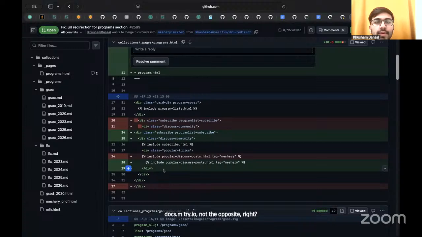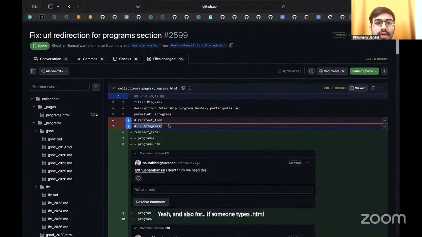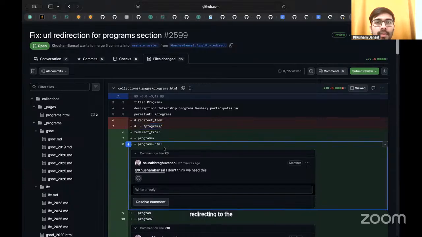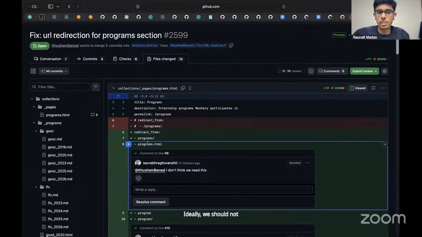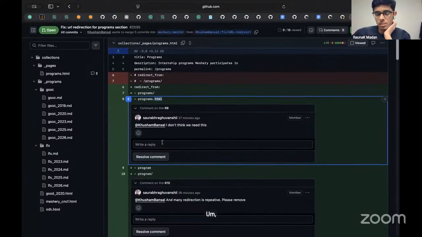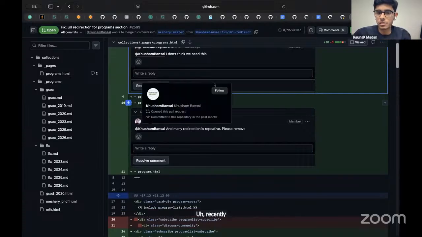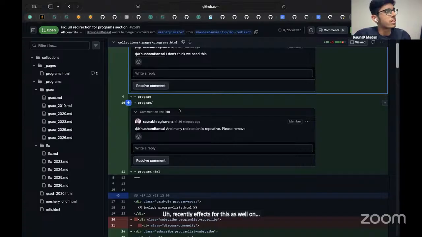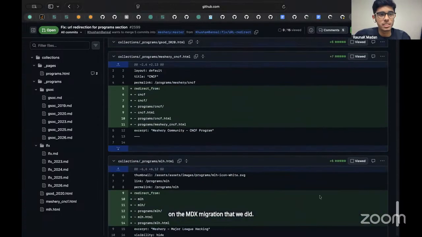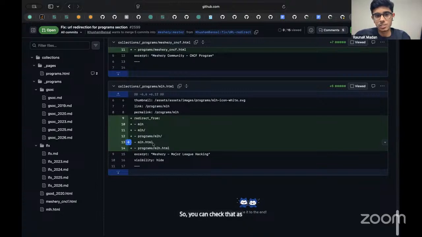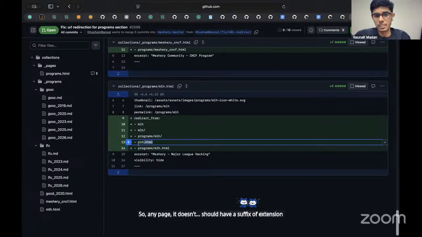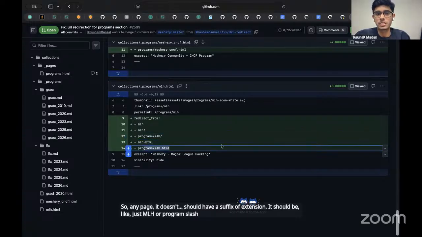And also if someone types .html, then I'm redirecting to the same page without it. Ideally, we should not have .html in any case, because by default the page should be available at slash programs. I believe we recently had a fix for this as well in the MDX migration that we did, so you can check that as well. Any page should not have an extension suffix. It should be just program slash MLH, something like this.